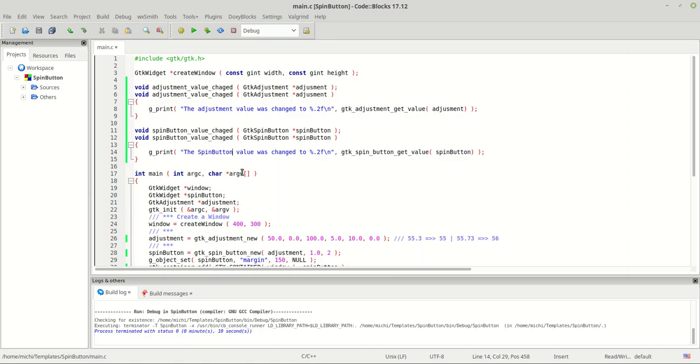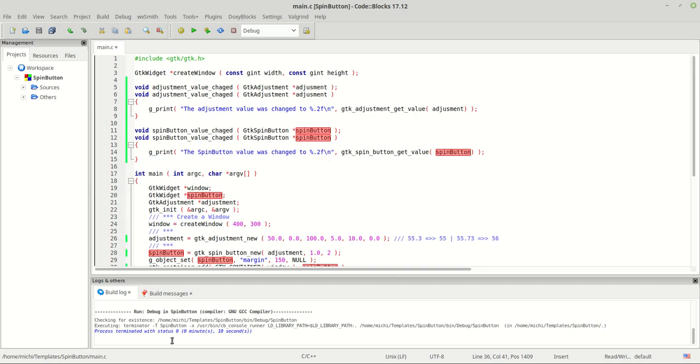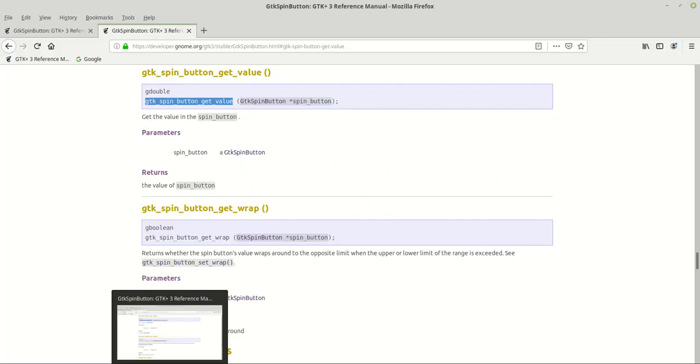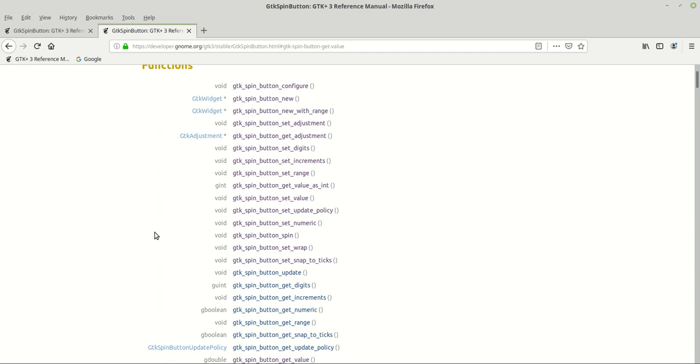So this is basically what I wanted to show you, that the change value which you get from the adjustment, you get the same way from your spin button, because you created your spin button through your adjustment. So once you have this value, it's not important if you get it through adjustment or through spin button. Okay, so that being said, I think it's enough for today. We covered most of all the important functions here.